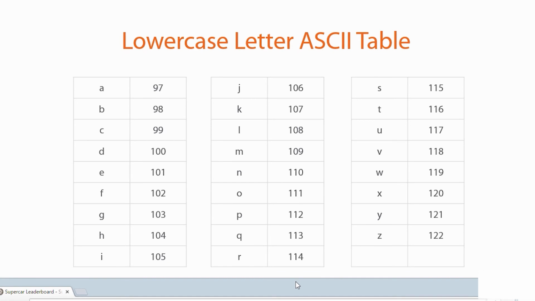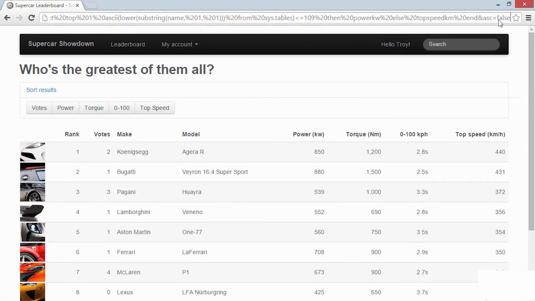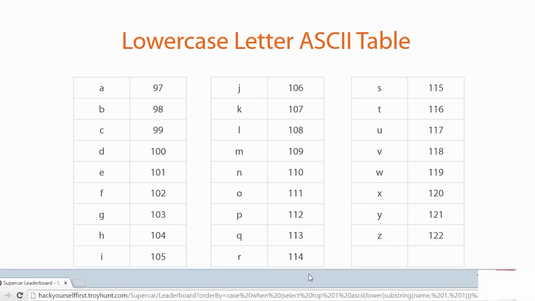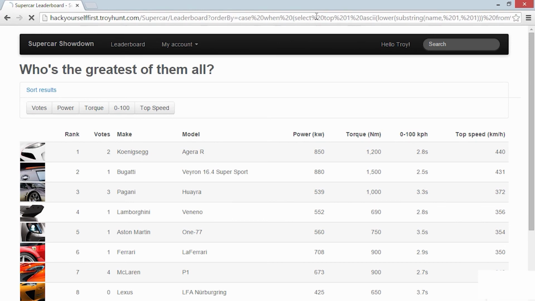which is character 115. So let's now change this value, and we'll jump into the right spot here, 109 to 115. Run that. We've got Koenigsegg, so the answer is no. The first letter is not less than or equal to S. So we split again. Between S and Z, we'll go to about V, character 118. So let's see where we stand with 118. Still no. We've still got Koenigsegg. So it's greater than a V.